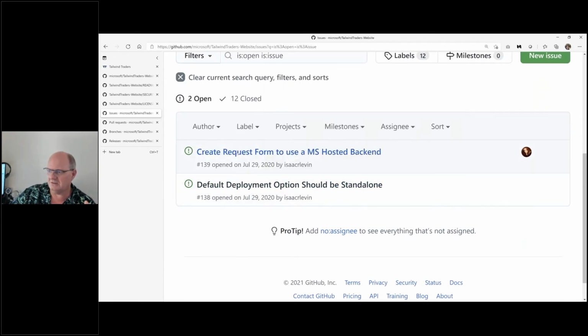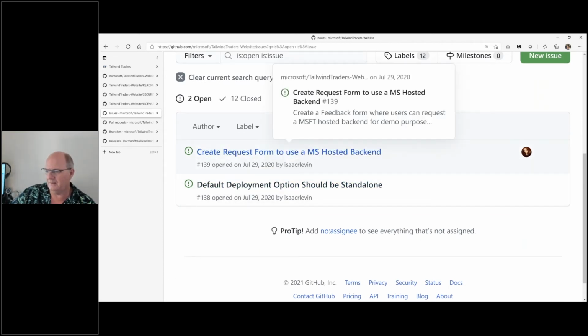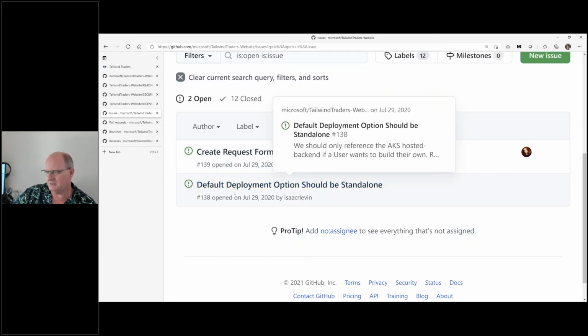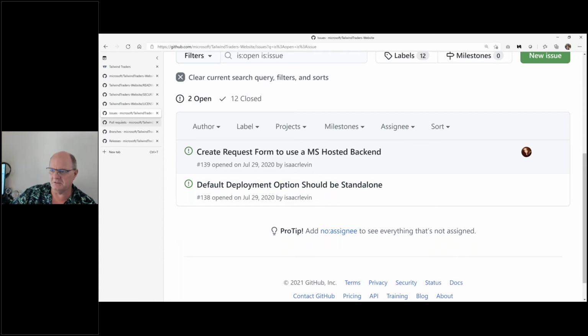They're just, this one's just a suggestion. Create a request form for MS hosted backend, and default deployment options should be standalone. So there's all kinds of descriptions in there.